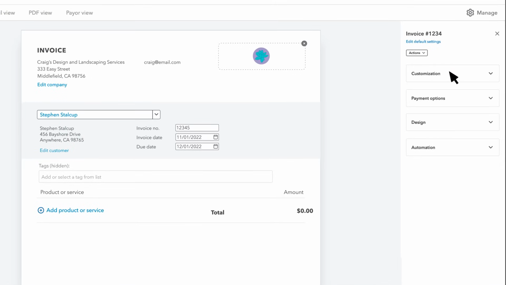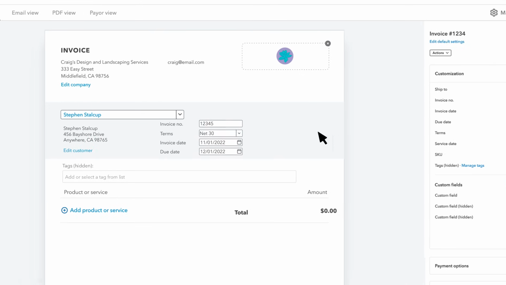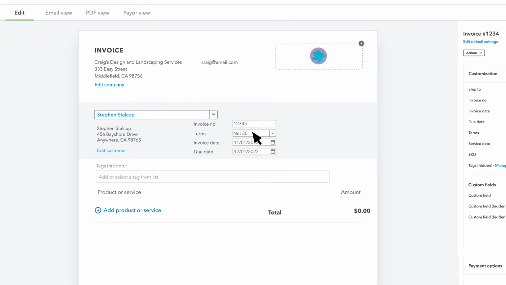You can change the fields your customer sees in this section by going to Manage if you don't see this menu open already, then Customization. Use the toggles to turn the fields on or off. You can add or remove a separate Ship To address, invoice number, invoice date, due date, and the terms, which sets the number of days your customer has to pay your invoice.